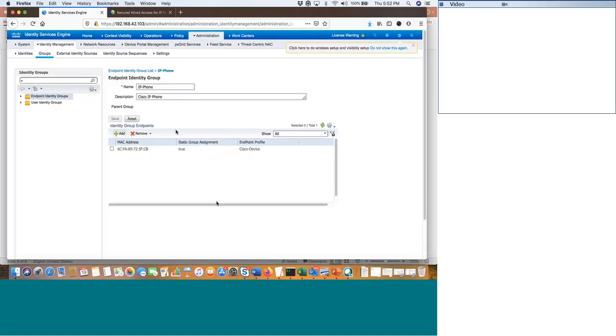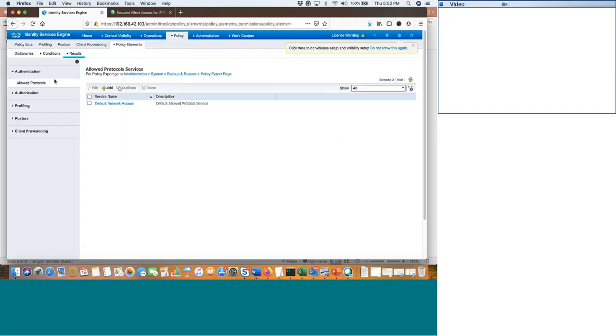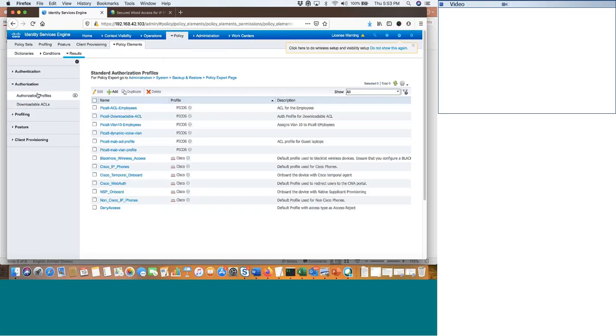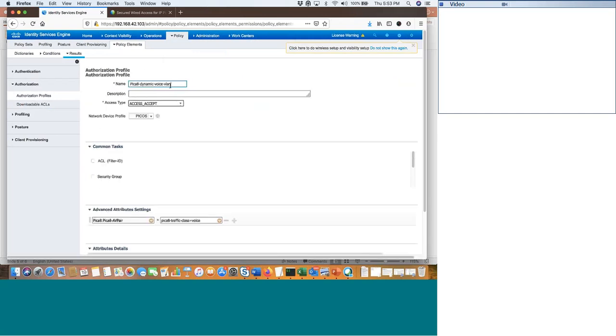So we are in step number 2, creating authorization profile. So I go to results, authorization profile. In here, you just click add to add a new profile. I'm going to call it PicOS Dynamic Voice VLAN. Access type will be accept. Main thing you need to do here is select VLAN, and in our case we are going to put 800. That's going to be the voice VLAN.